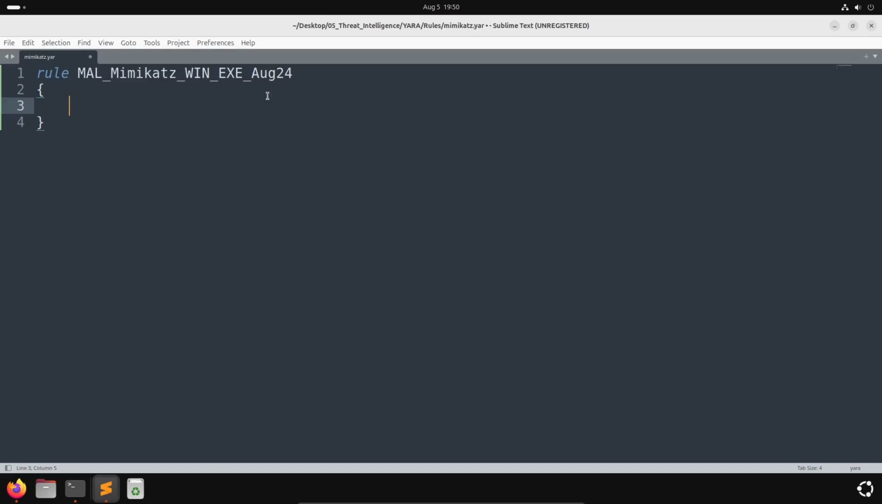And speaking of which, well, rules are generally going to be composed of 2 main sections, and that's going to be the strings definitions and the conditions. And the strings definitions are not required if the rule doesn't rely on any string matching, but that's more or less uncommon. However, the condition section is always going to be required.